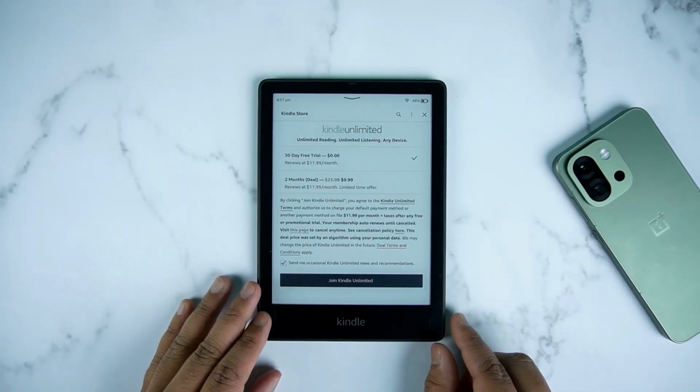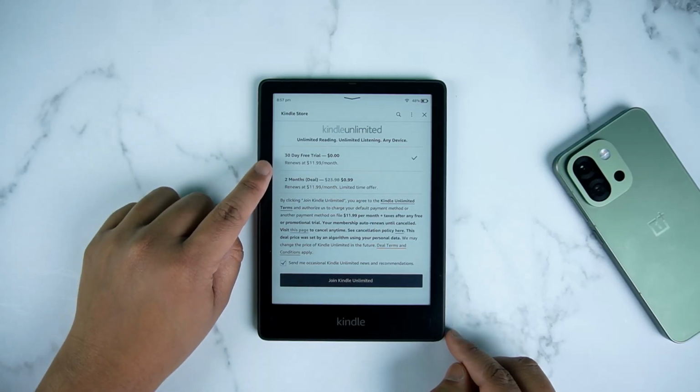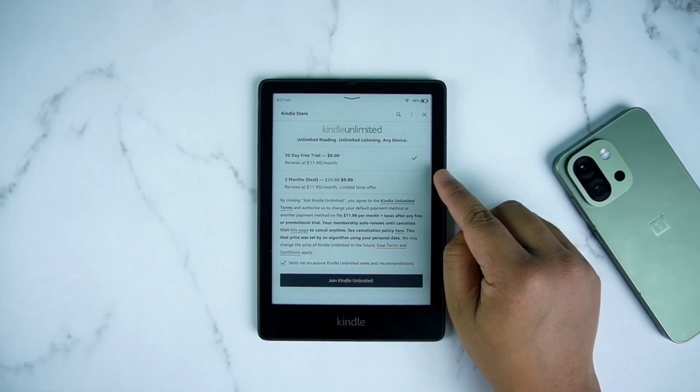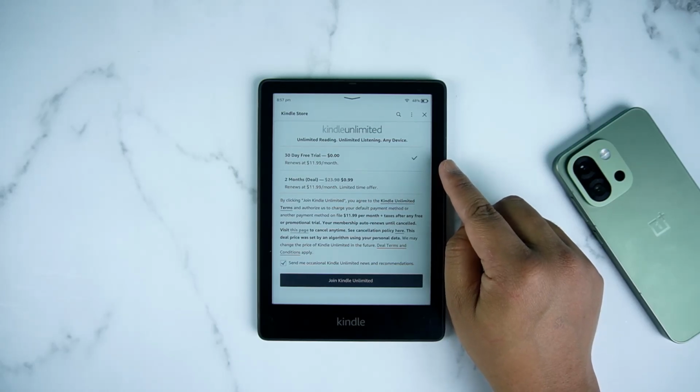Now if you look within this page, you can see they're offering us a 30-day free trial. So even though it is not permanently free, you can still get it free for 30 days. Download as much books as you can, save them for later purposes, and once you go ahead and get that for $11.99 a month, after that it will renew, right? So after that it's going to renew for $11.99.